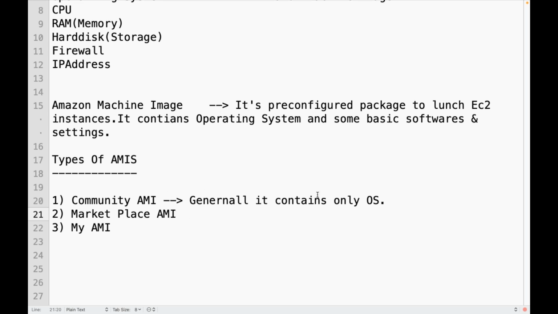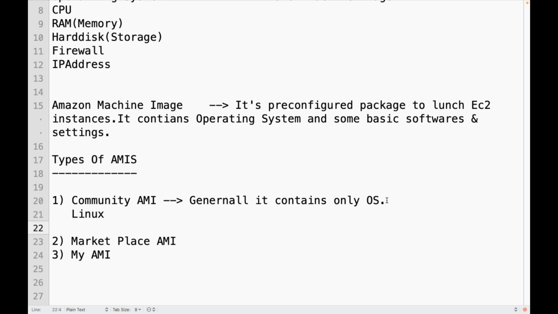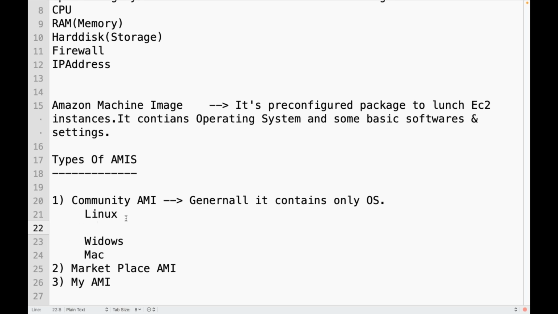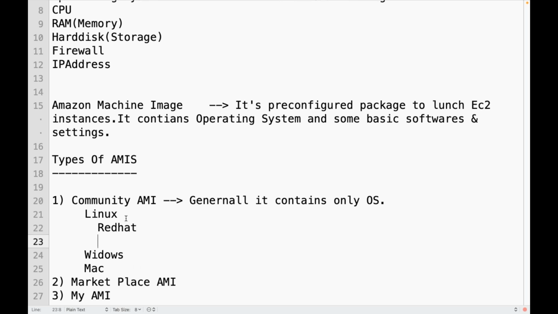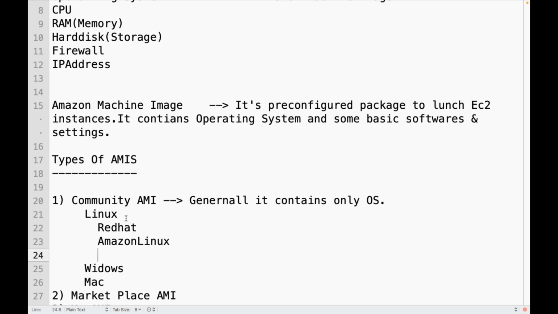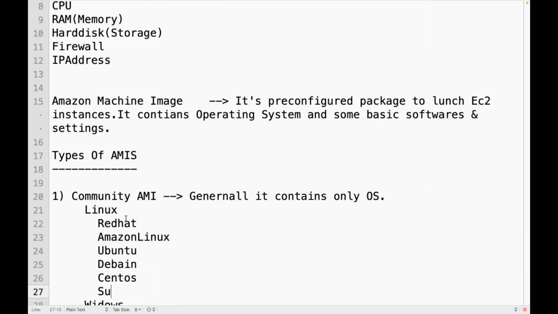When it comes to community AMIs, there are different ones: Linux, Windows, and Mac also. Again within Linux, you have different Linux AMIs. So you have Red Hat AMI, Amazon Linux AMI, Ubuntu AMI, Debian AMI, CentOS AMI, SUSE Linux.